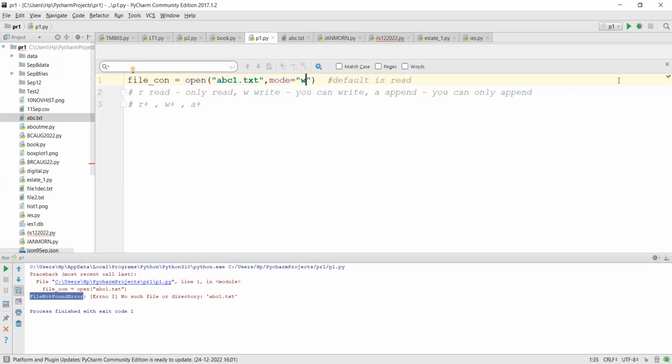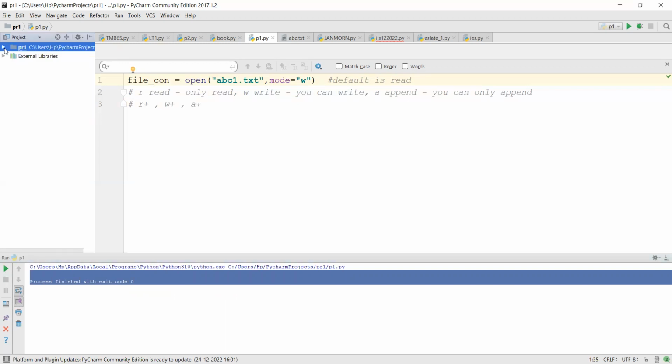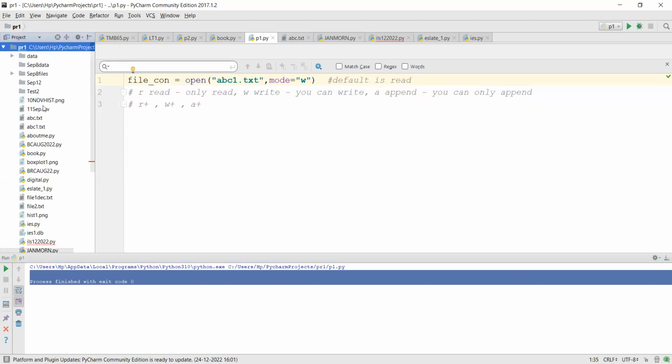Now if I say write here and when I run it, you see the error is gone. And in fact it should have created, okay? What is that? ABC1, right? Don't see it. See, ABC1.txt is already created. You refresh it, you will see it. So ABC1.txt is already created. Okay. Now, if you read, nothing is there. So let's see how to write to it, and then we will read from it.